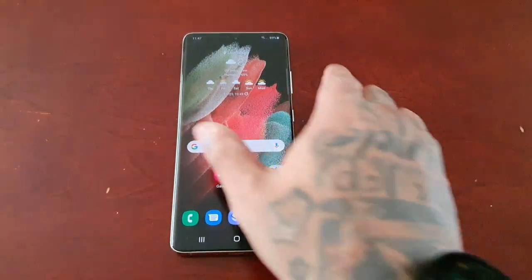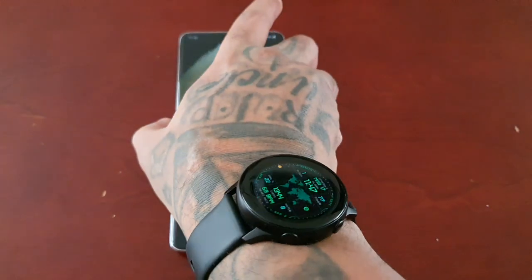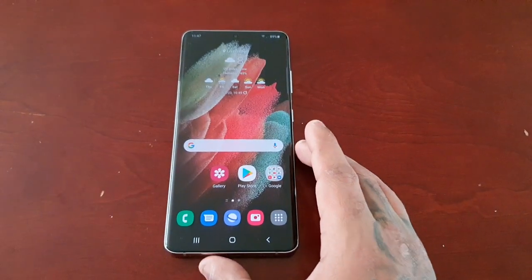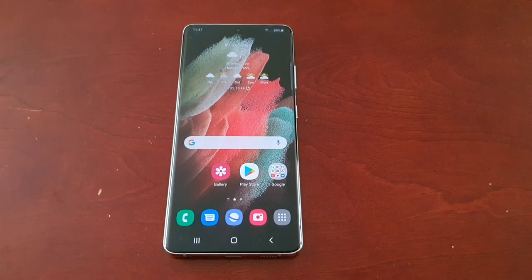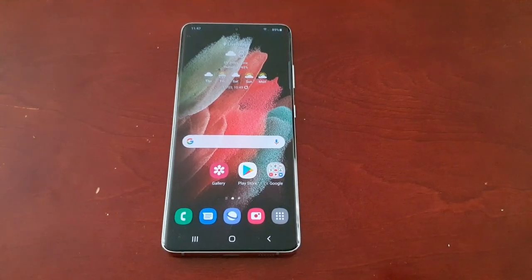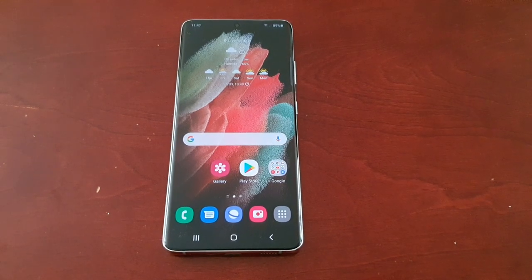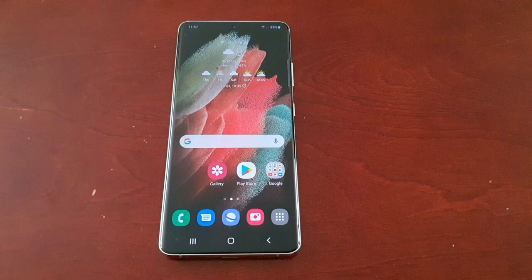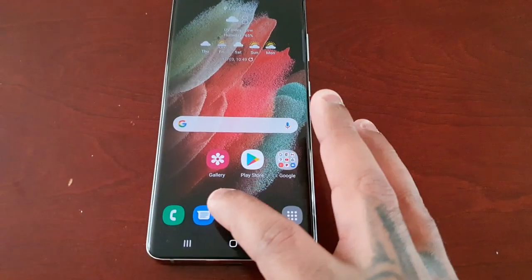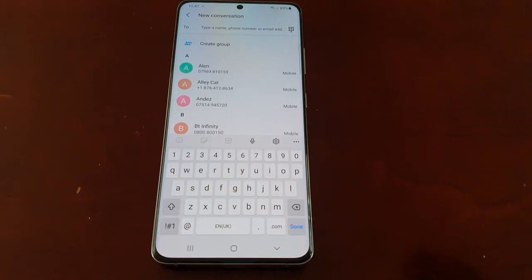So I'm here with the Samsung Galaxy S21 Ultra. Okay, so in this video I'm going to show you how you can change the theme of the keyboard on this device, and I'm also going to show you how to change the keyboard size and also the transparency of the keyboard. Okay, so I'm just going to go into messages and bring up the keyboard.